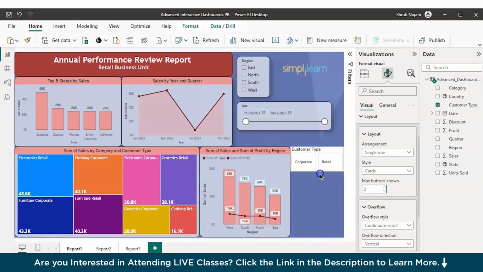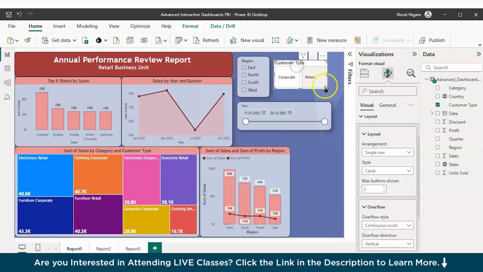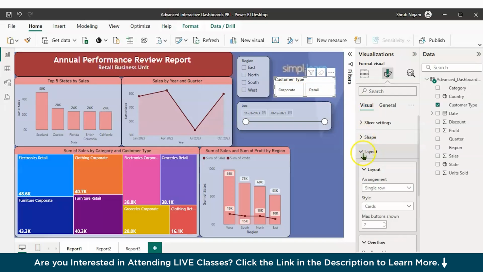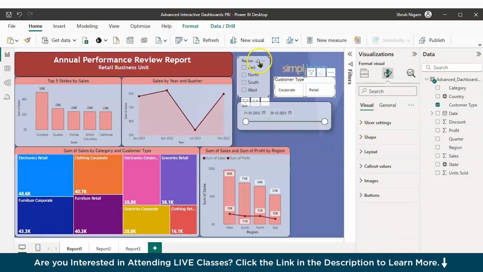The new slicer will always have the cards inside it. It will not give us the option like the vertical list between here. So this is the customer type. These are the two cards inside the slicer. I was setting the layout here. Let's use the Format Painter.